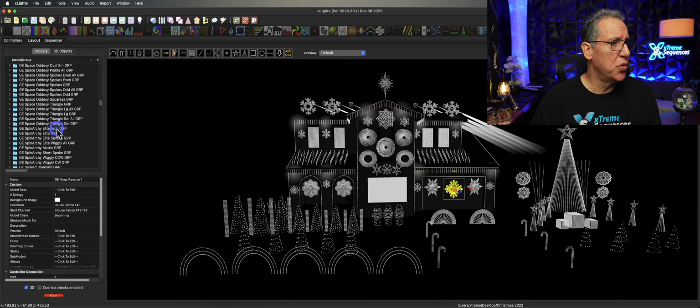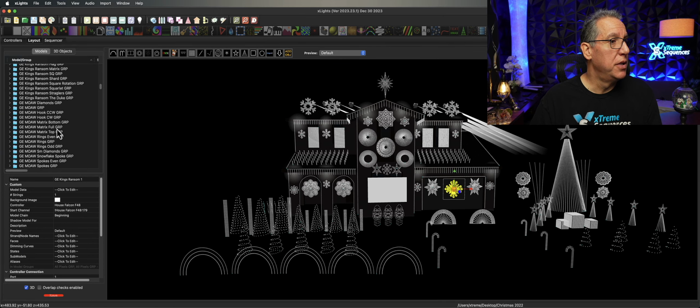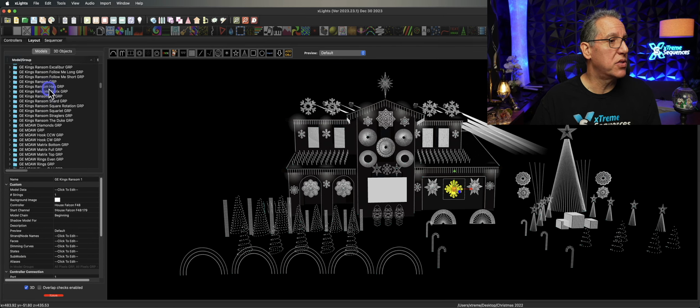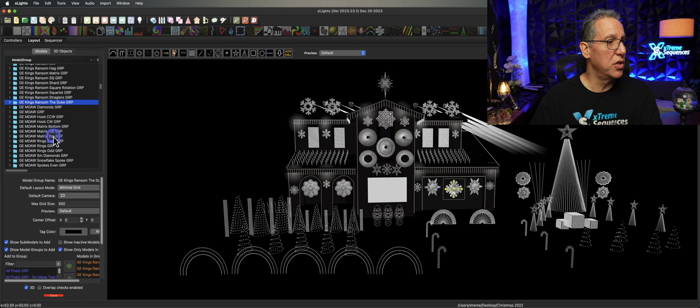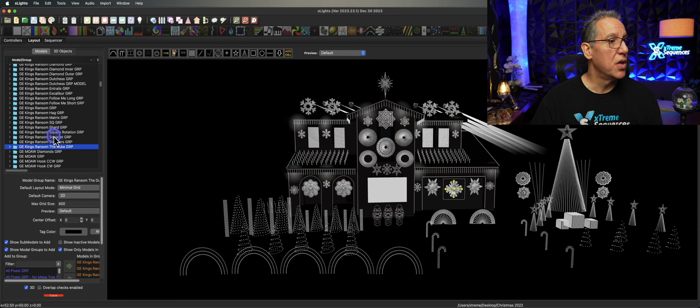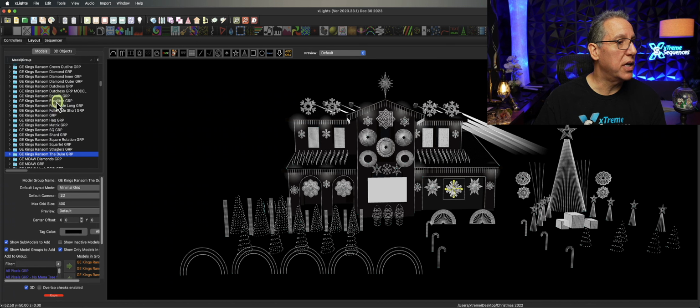If we go up to the Ransom, where are you, Ransom? Ransom Star-Lord, you're going to be further up. GE King Ransom. Okay, so here's my King Ransom group. Everything lights up. Hag, Matrix, Square, Ransom Shard, Square Peg, Scarlet. Here's a new one, Duke. Where are my other new ones? Oh, they're way up here. Here we are. King's Rep, Excalibur, Entrails, Duchess.